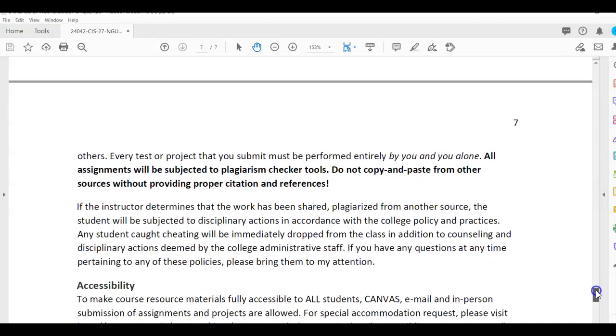Now, if I determine that the work has been shared or plagiarized from another source, the student will be subjected to disciplinary action according to the college policy and practices. Any student that's caught cheating will be immediately dropped from the course. In addition to counseling and disciplinary action, the documentation will go into your student file. If at any time you have questions about this policy, please contact me. We can have this discussion via Zoom, or we can have the discussion via email.